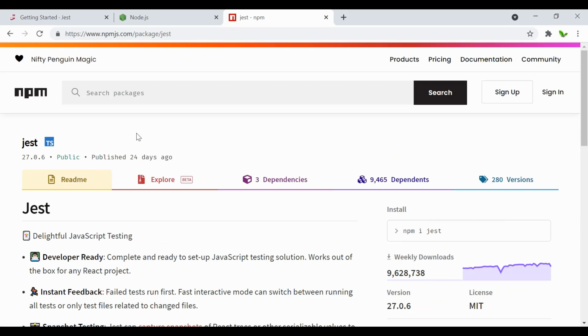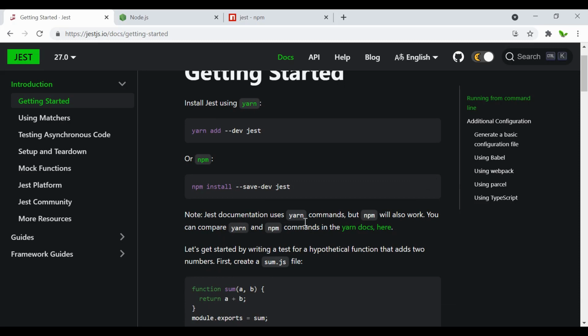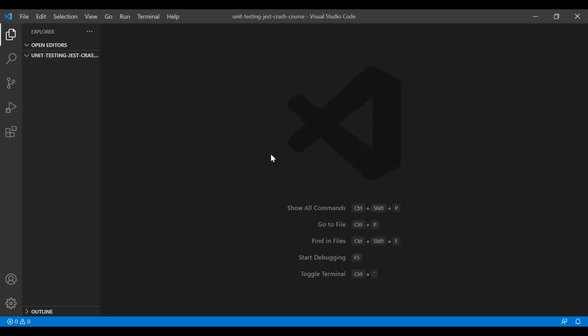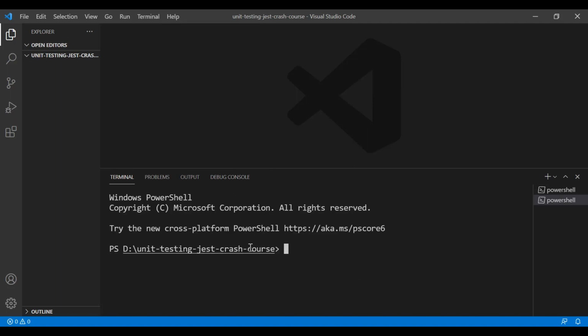So now let's just quickly come here. This is the command that you can use to install with npm or with yarn. I will do it a little bit differently using npm. Instead of using --save-dev, I use -D, and we will do the same thing. Right here you can see this is the empty folder I created called unit testing Jest crash course. And now let's open up the integrated terminal.